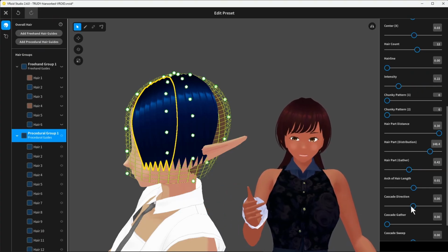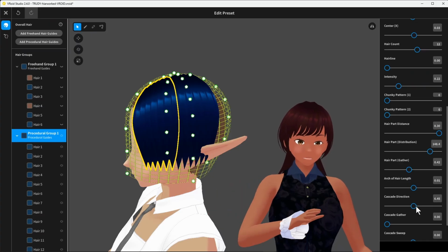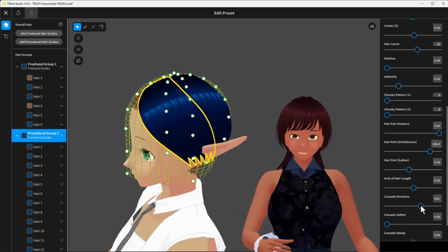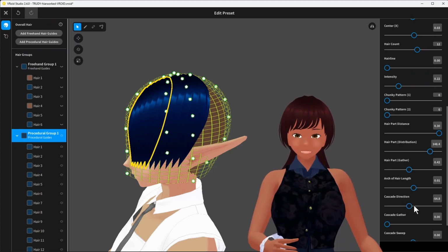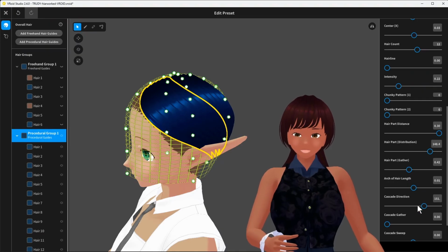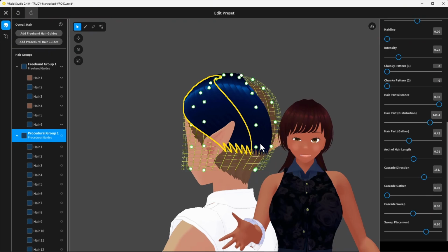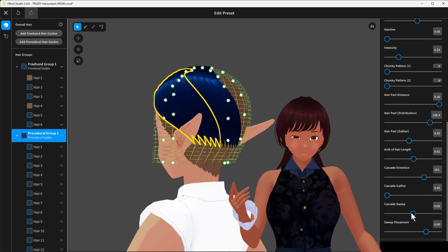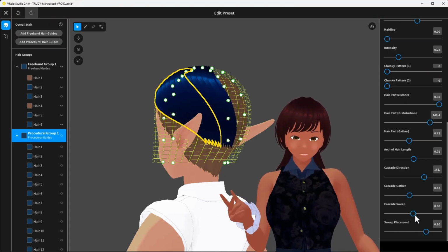Cascade direction. This is which way the curtains are sweeping. So now they're sweeping back, and now they're sweeping forward, and you can really overextend it and have it be a swirly. Okay. Cascade gather. That's going to be very much like the hair part gather, where we're pinching together in the cascade.